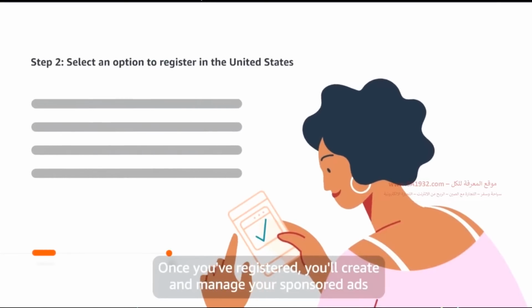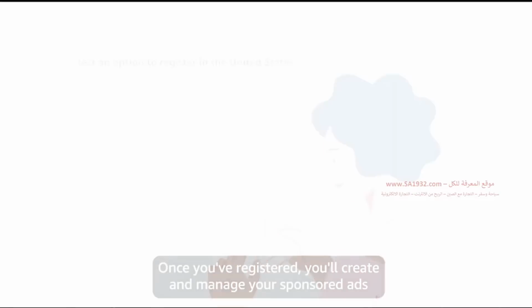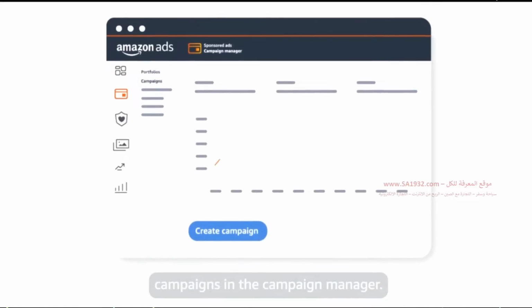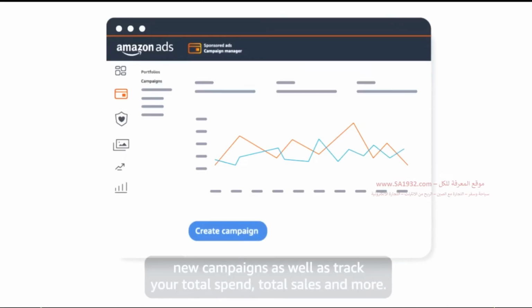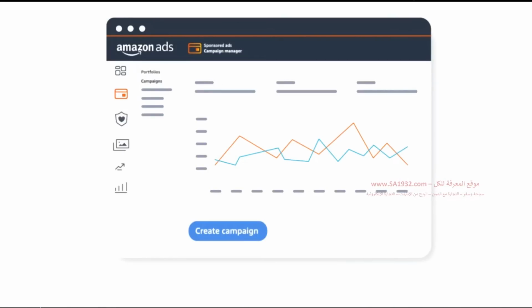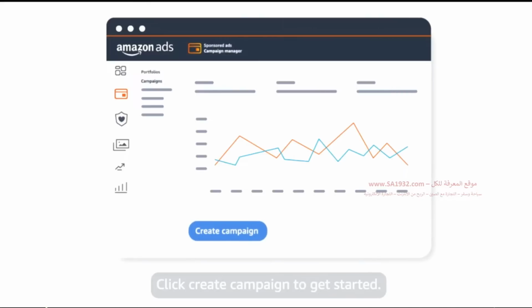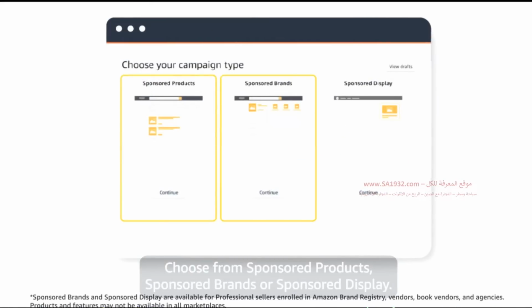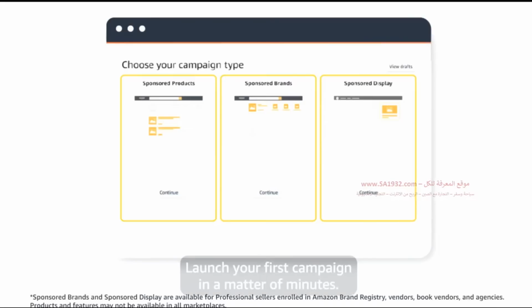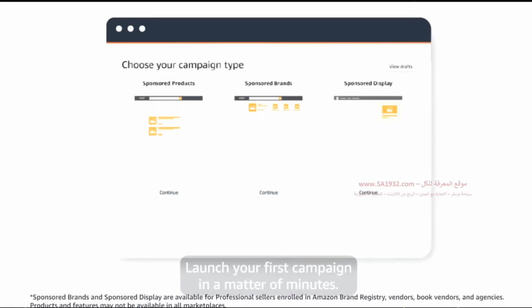Once you've registered, you'll create and manage your sponsored ads campaigns in the Campaign Manager. This page shows a single view of your ad campaigns so you can easily create new campaigns, as well as track your total spend, total sales, and more. Click Create Campaign to get started. Choose from sponsored products, sponsored brands, or sponsored display. Launch your first campaign in a matter of minutes.